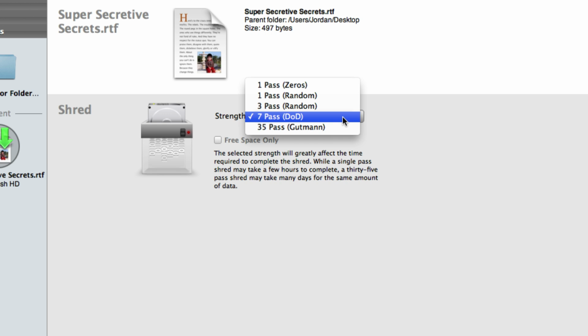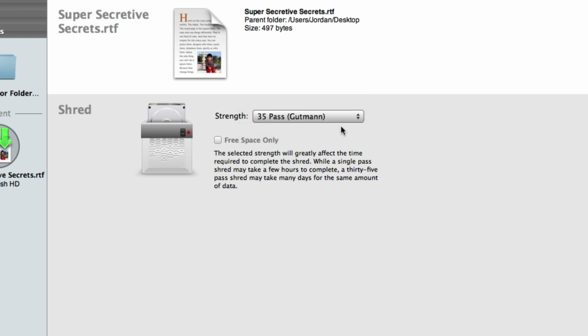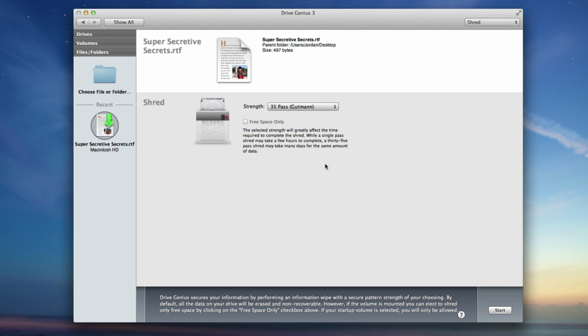Now you choose the strength of the shred here. And a pass is simply when the computer writes over that spot on the hard drive one time. So obviously 7 passes, it writes over it 7 times. This is the Department of Defense security level. 35 pass is like insane if you really want to get rid of it. And I really want to get rid of this. And since it's such a small file, won't take too long.